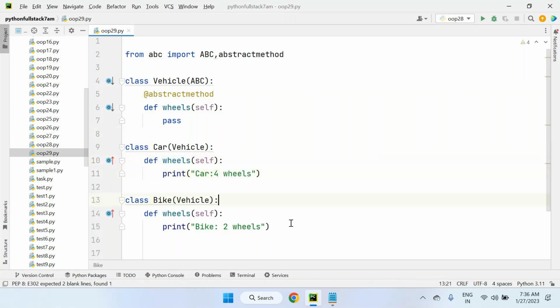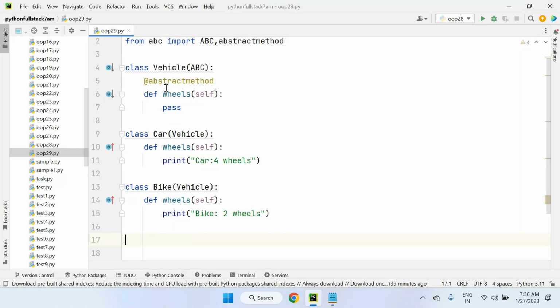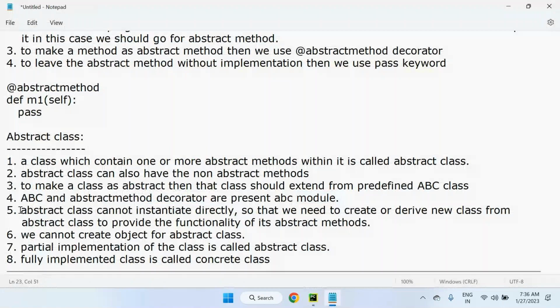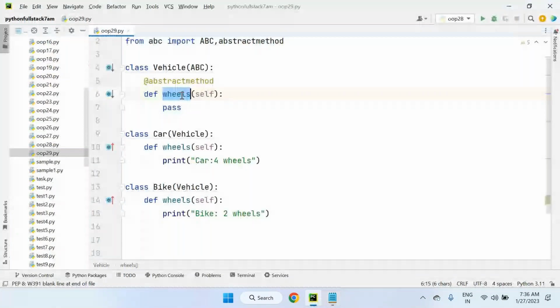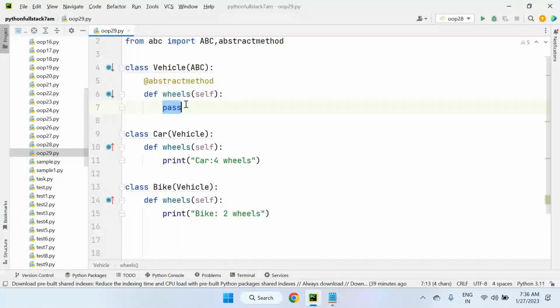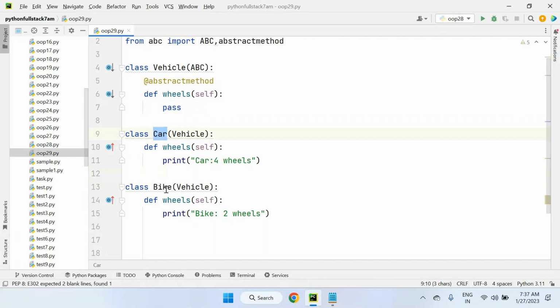So now observe here. Can we create an object for the Vehicle class? No. Look at this. As I said, an abstract class cannot be instantiated directly, meaning we cannot create an object for an abstract class. So we need to create or derive a new class from the abstract class to provide the functionality to its abstract methods. So these Car and Bike classes are inherited from the Vehicle class.